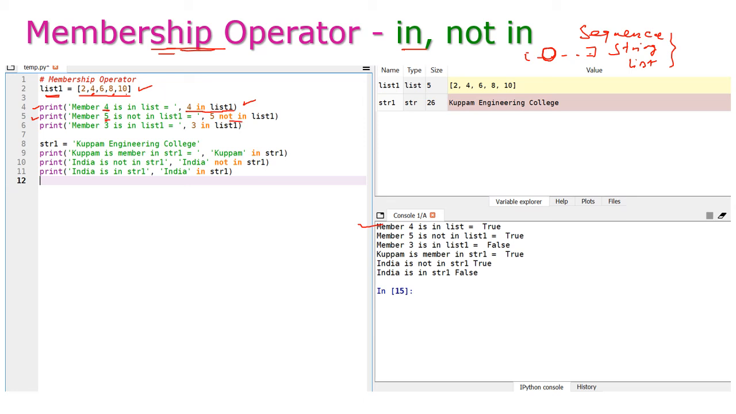And I am going to test 5 not in list. So 5 is not available here. So this will also give a true value. And next, print member 3 in list. See, there is no 3 in this list, isn't it? So what value will it give? It will give a false value.